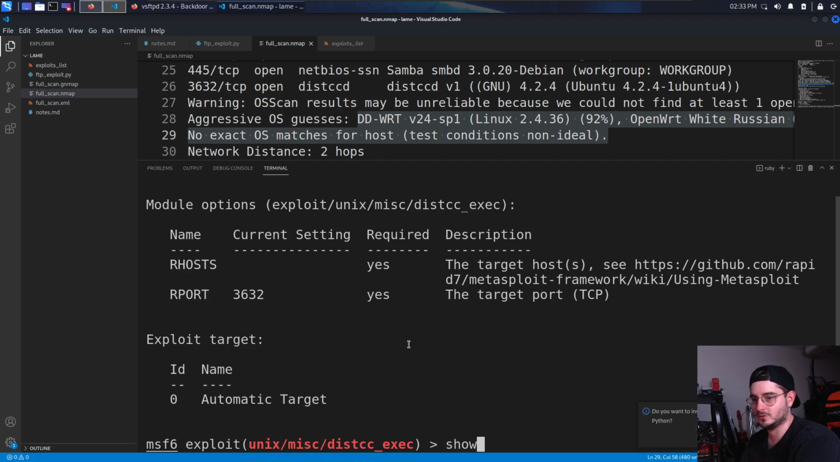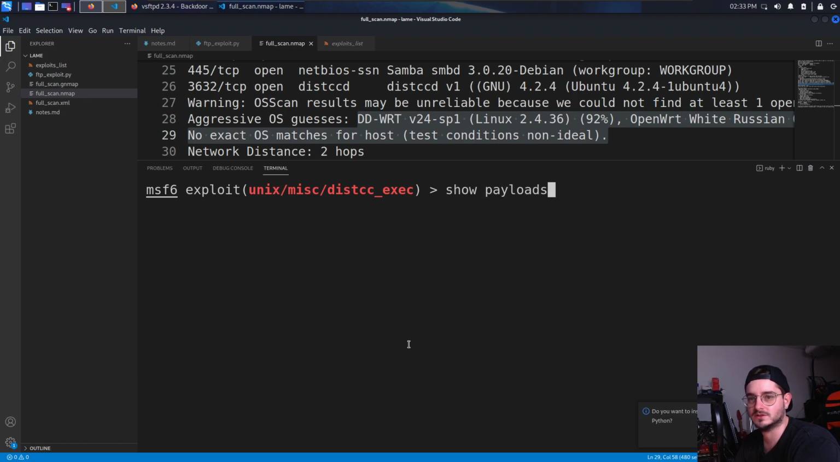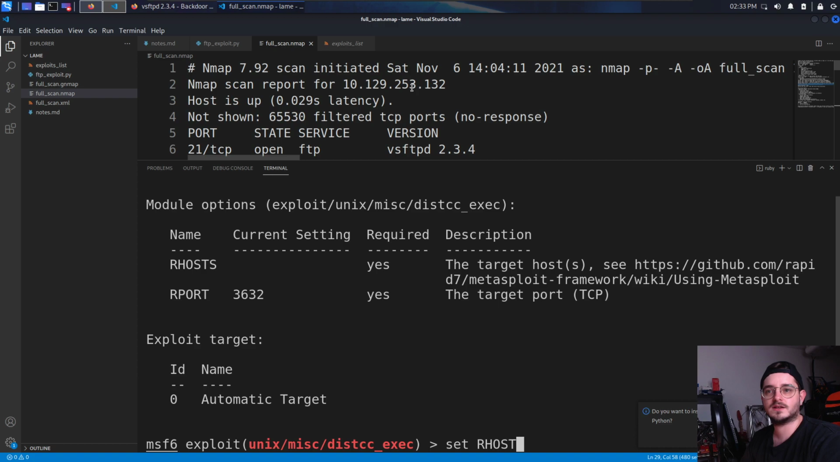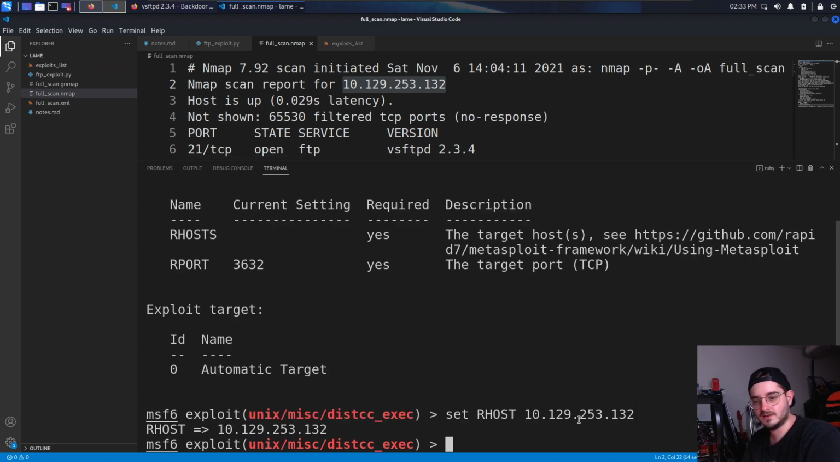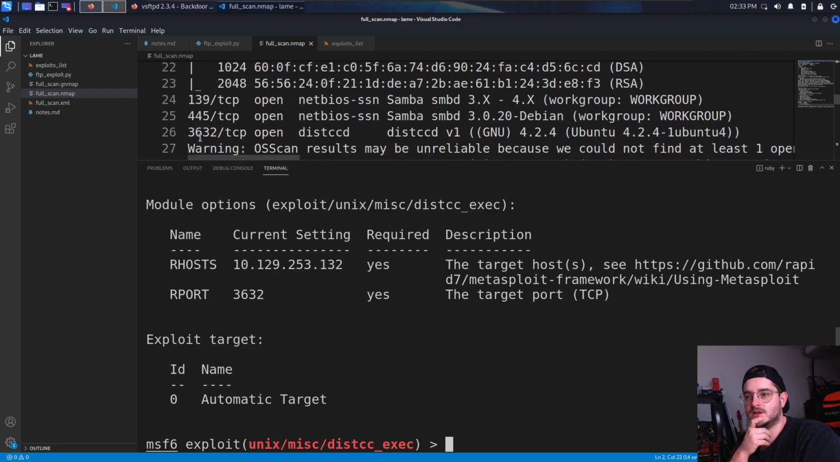And let's show the payloads. Yeah, we have more payloads here. That's nice. That's exactly what I want. A couple of options, a couple of payloads. So now let's set the RHOST to our target. Every time the same thing. Let's show our options. We have the RPORT. Is that the correct one? 3632. Yes, perfect.